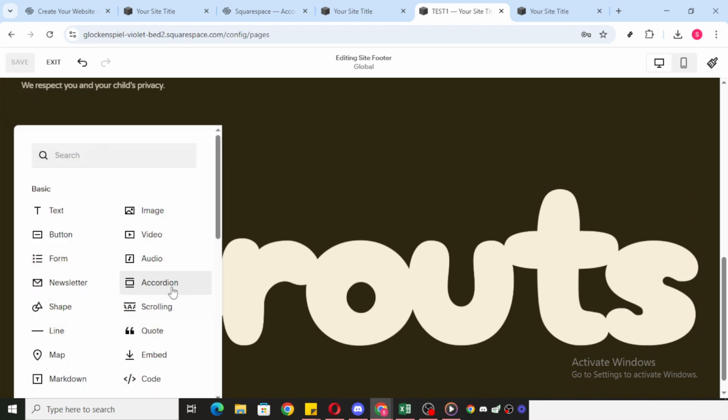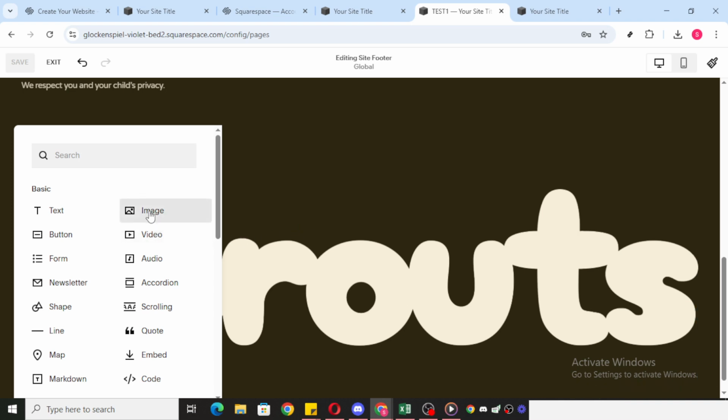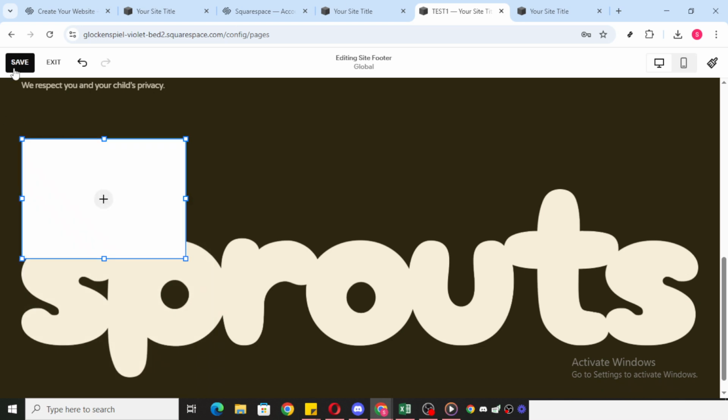Whether you need text blocks, forms, or social media links, everything is customizable to meet your specific needs. Don't hesitate to try out different configurations until you achieve a design that resonates with what you envisioned. Finally, once you're satisfied with how everything looks and functions, hit Save. This will preserve all the hard work you've put into creating a stunning and effective website.